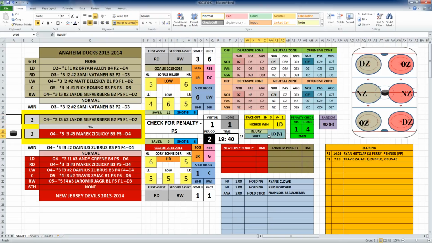Now we have a new injury box. So if somebody's going to have an injury, there will be a random result here that'll say check for injury. In that case, it'll tell you which player you're going to be looking at and how long the injury happens. So you can have it anywhere from a shift to a period to a game to a long. So in that case, you would roll on another chart to see how many games this player is going to miss. So that's pretty much the same.